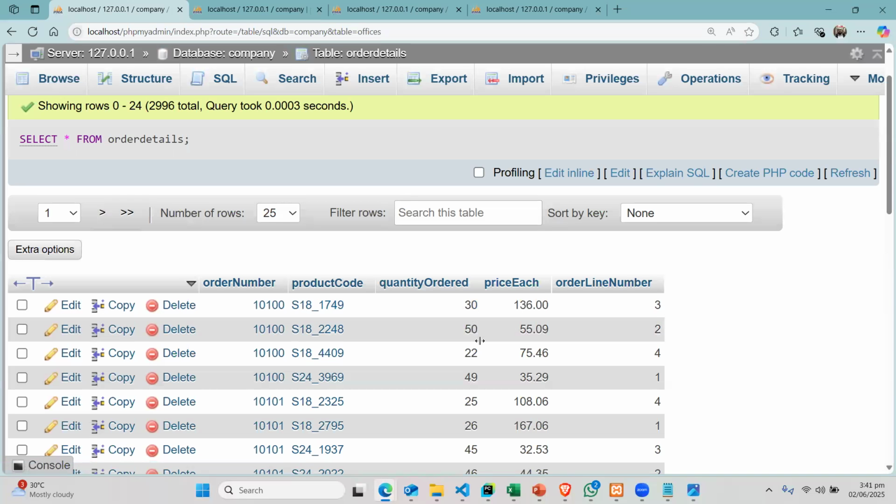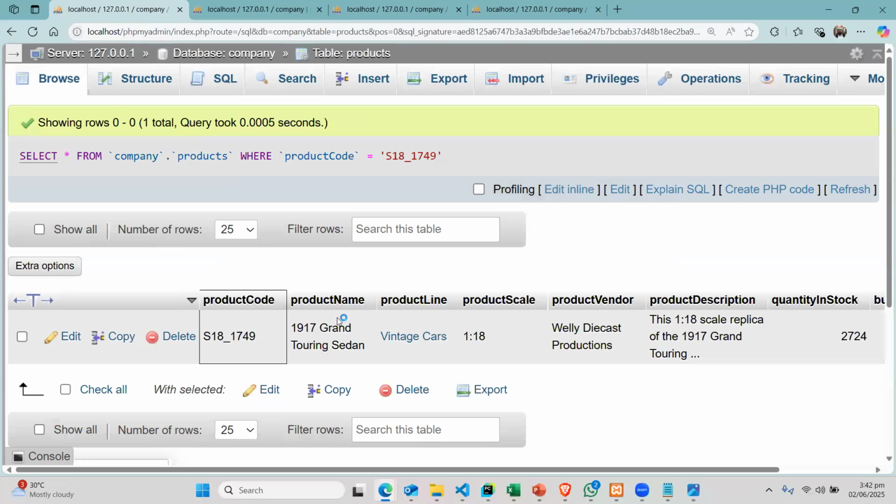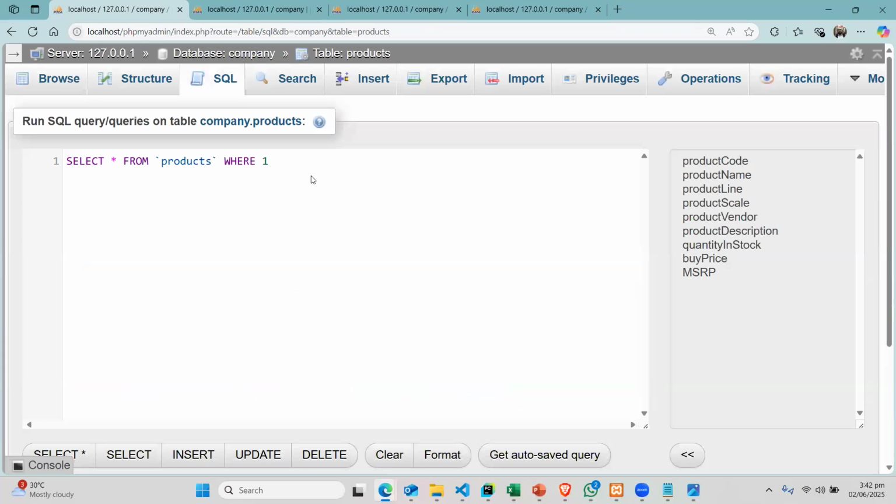Now, of course, we have the items themselves over here. So the order details will give us the prices of the items, but we can't use the product code here, because when we go here, we will see that the item has a full name. The product name is this, a car. All of those things are here. So we need the product name. We can't use the product code. So it means that in order to give my report, I need to combine 2 tables. I need to combine the products table and the order details table.